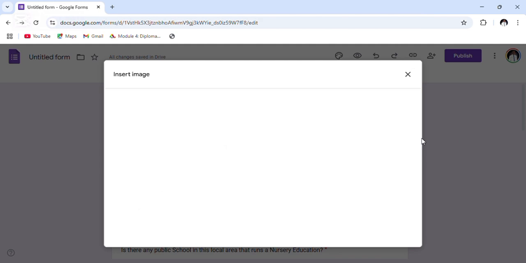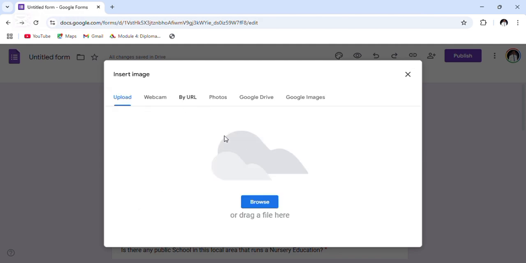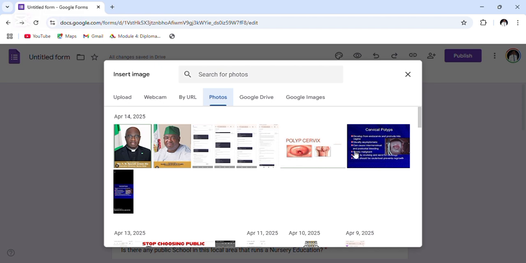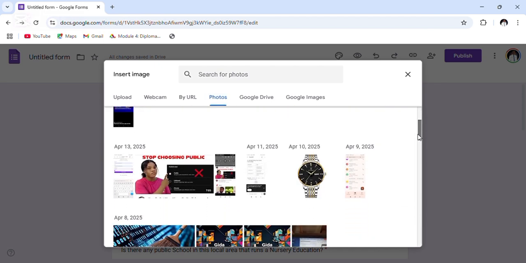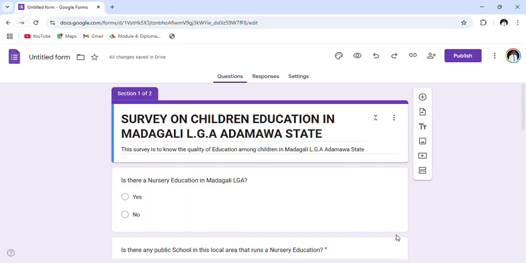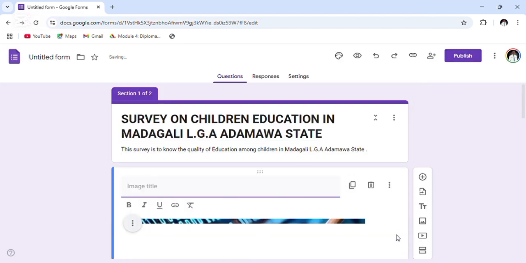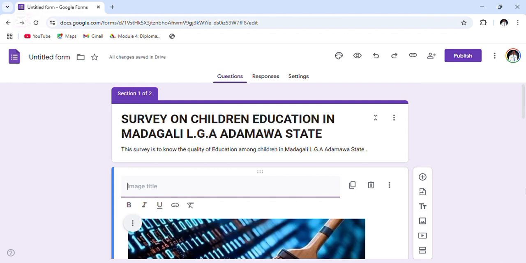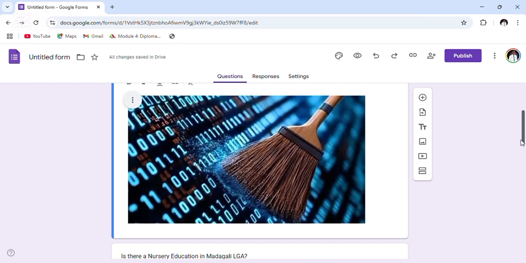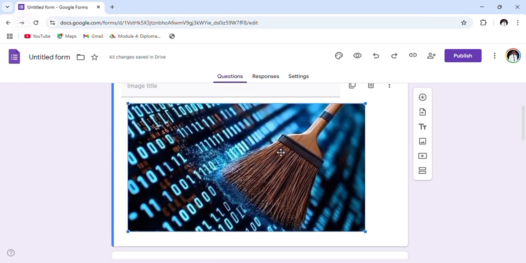So as you can see, we have created a Google form with section 1 and section 2. In case you want to insert an image, you insert there, go to your gallery, go to photos. Let's wait for it to load. It has loaded. So let's pick some picture here and push OK. Let's pick this one and click insert. The picture has been inserted already.